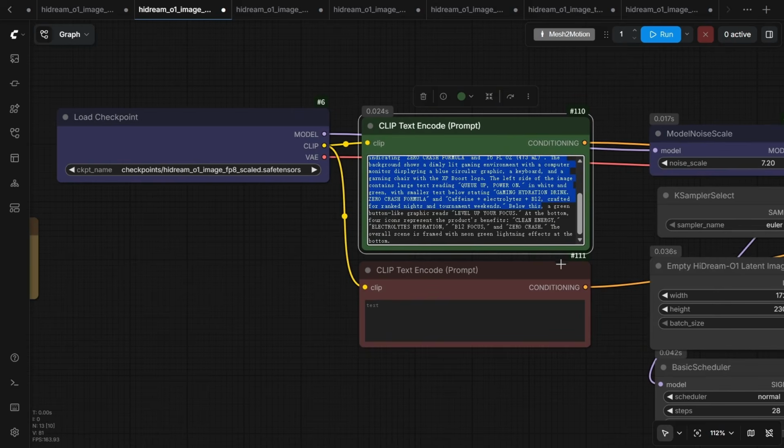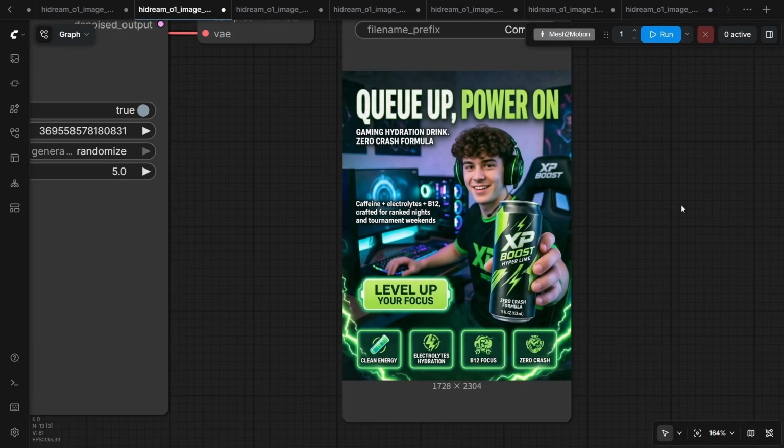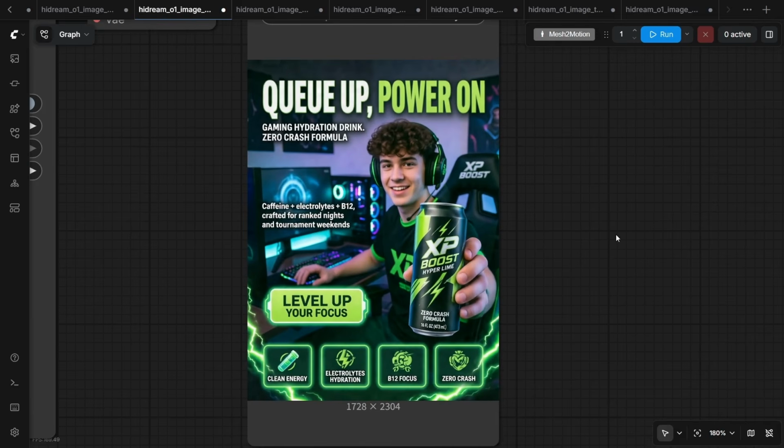The prompt is for a gaming energy drink ad poster. It includes a character, a product can, ad text, button icons, and a rather complex neon gaming room background. This kind of prompt is highly demanding for the model because it isn't just generating a pretty character, it also has to handle product packaging, text typography, and the structure of a commercial poster.